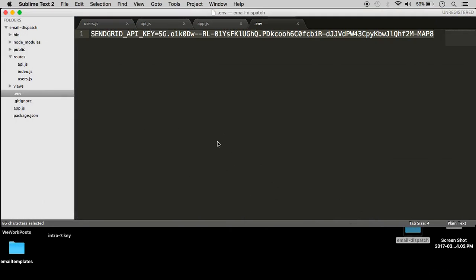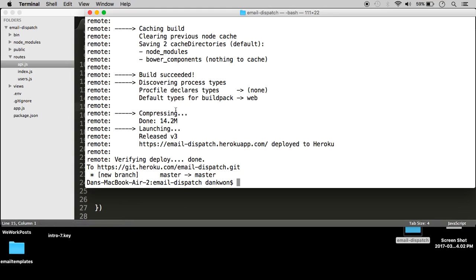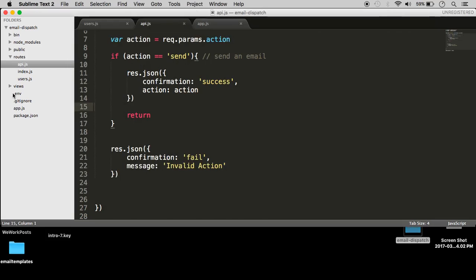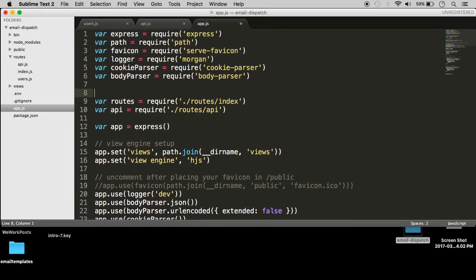Now what you want to do is we're going to need the .env module so that we can use our environment variables in the local project. Otherwise, we can't use it locally. So we have to configure it up here. Okay, we should be good to go with that.